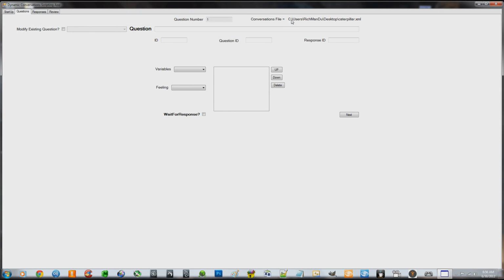As you can see up here, conversations file, Caterpillar.xml, my desktop. And the question number is read only. I can't change it. That's because I don't have any questions yet. So it's going to create the question number with 1 because I don't have any questions. So it's going to autocomplete this question number so you don't mess it up by accident. You're going to notice something new here, and we'll get to that in a few minutes.